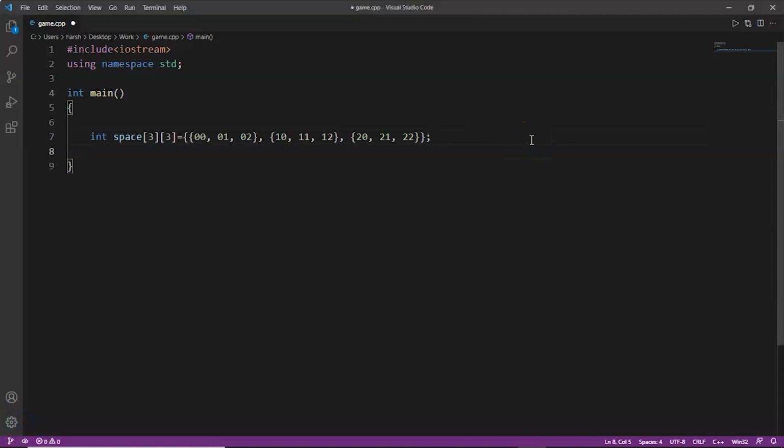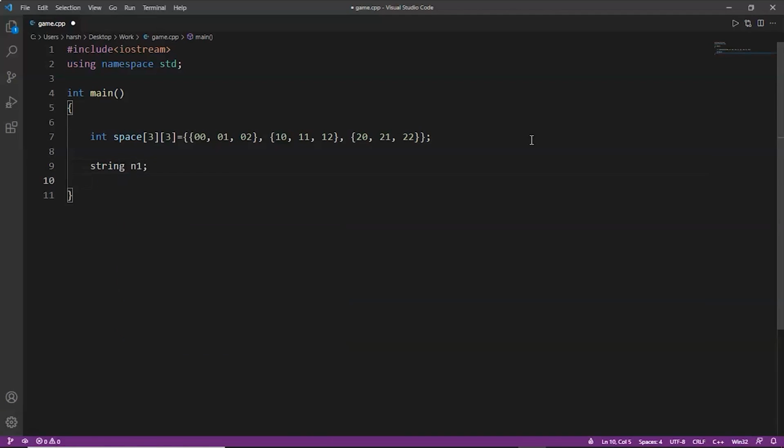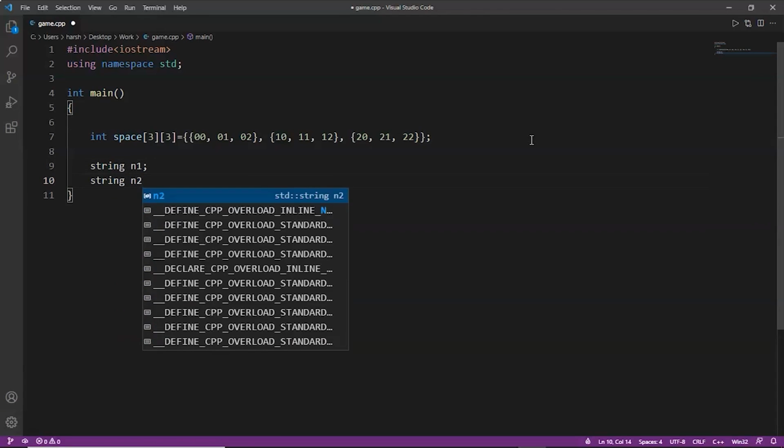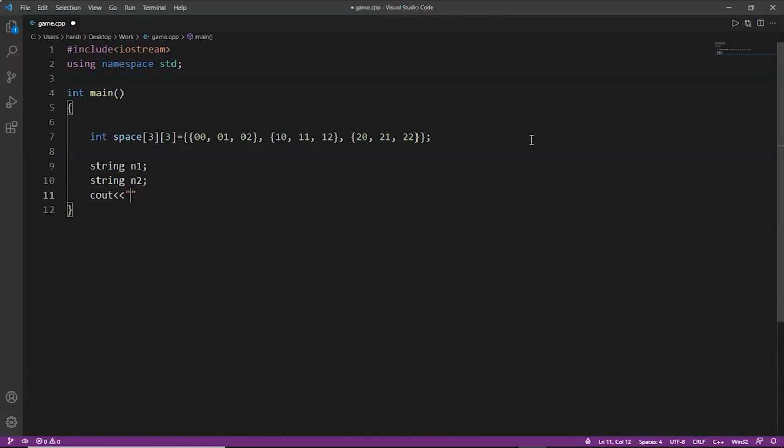Now we will take the input of the names of the players. For example, enter the name of the first player and enter the name of the second player. So for that we have to create a string first of all. Let's say string n1 and string n2 because there are two players. Now we'll display a message: enter the name of the first player.